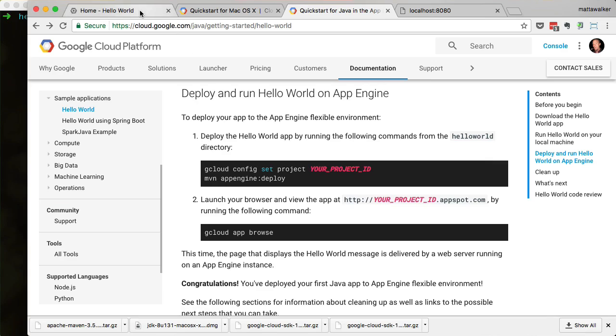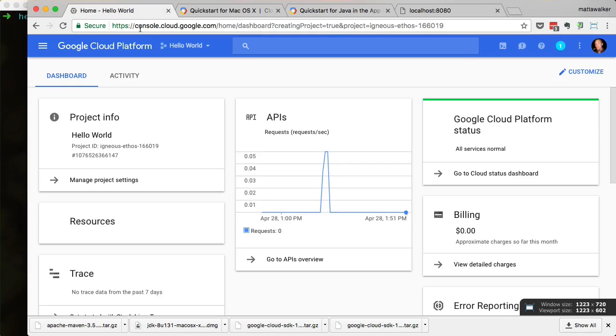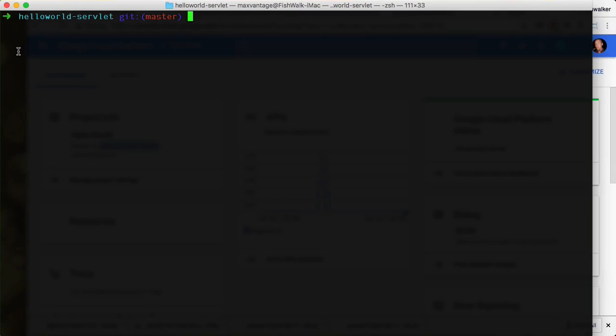You'll need your project ID for this command, and remember that if you've forgotten it, you can get it here in the GCP console. In my case, it's Igneous Ethos 166019, but yours will be different. I'm going to cut and paste it this time. So let's follow these instructions and go to our terminal and set the project with gcloud config set project, and here I'll paste in my project name.